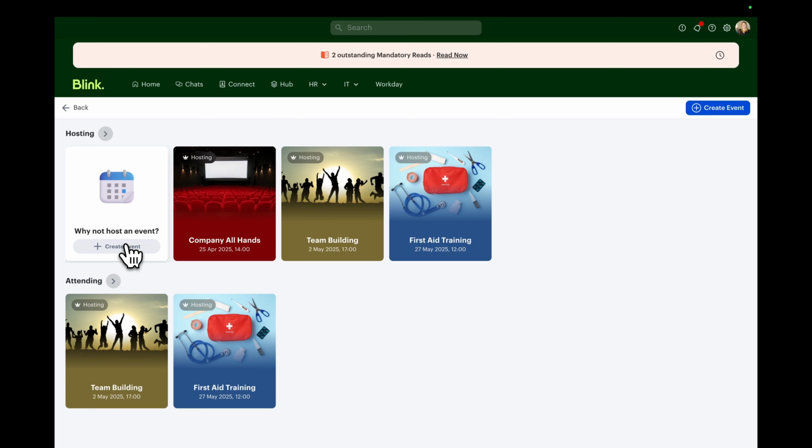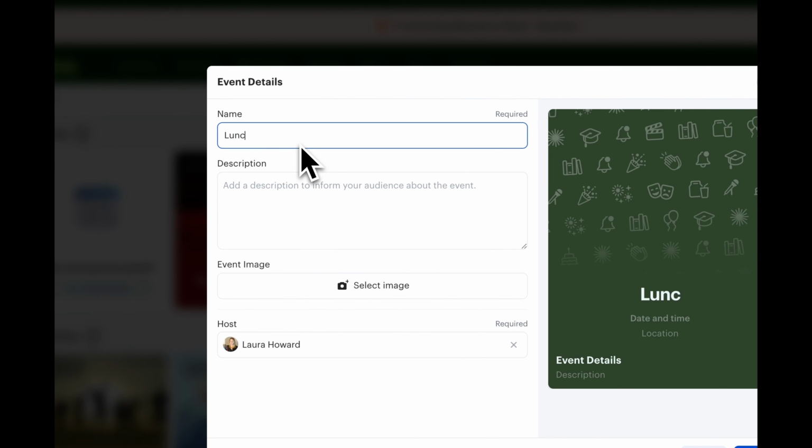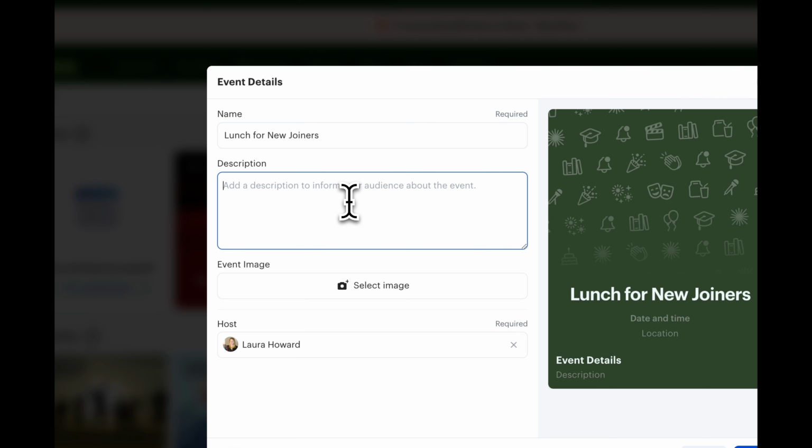So now you've seen how that's going to look on mobile, let me really quickly walk you through how you're going to create an event. So you'll go onto desktop, you'll see the ability to create an event. So let's set up lunch for new joiners. I can add a little bit of information. This will be a free event for everyone. I can add an image, which really just makes it look really exciting, really rich, and gives a little bit of personality to the whole thing.